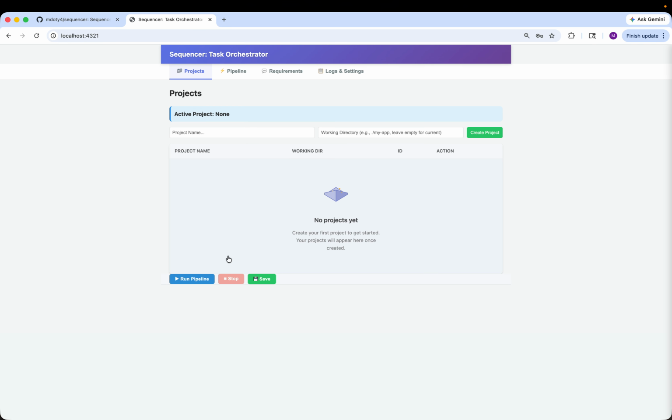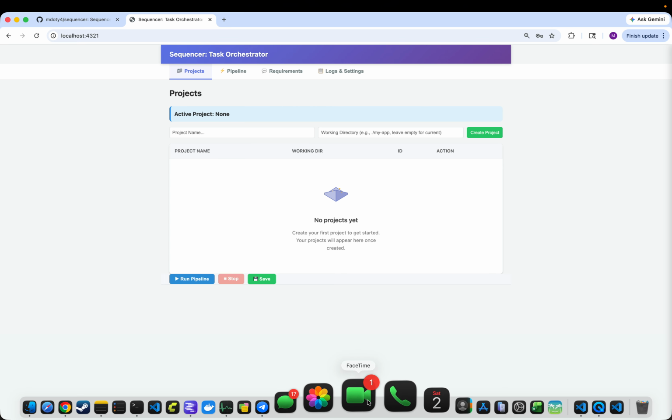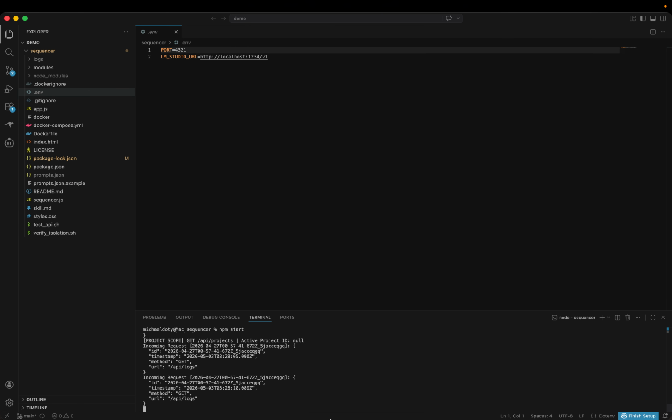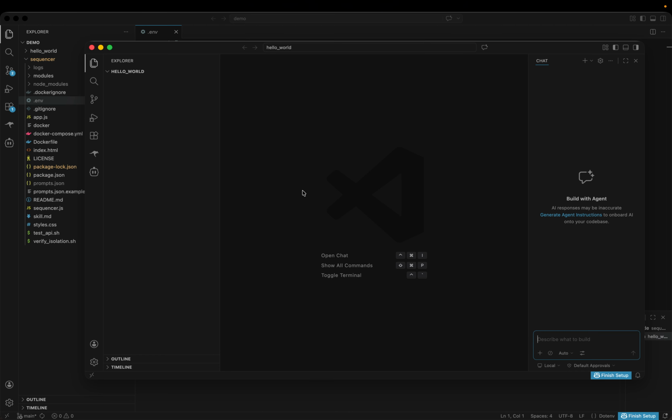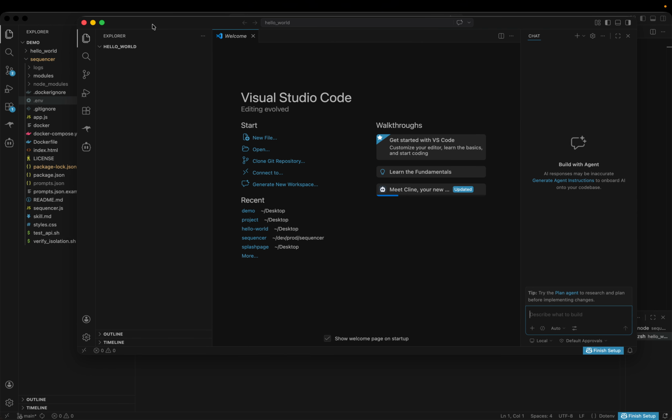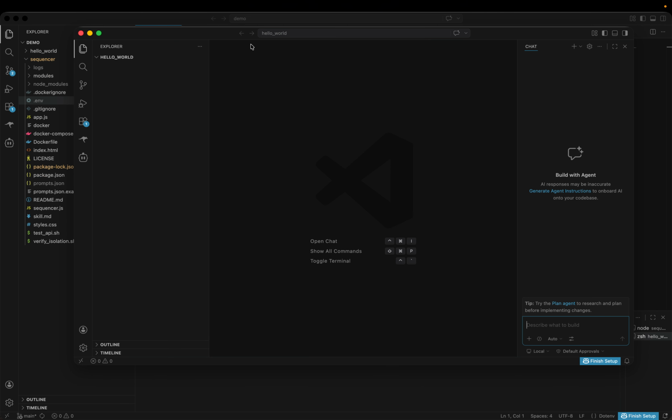Okay, so now we're going to create a project. So first we're going to create the working directory. We're going to go here because you'll see the next step. So we'll create another dir, and we'll call it hello world. Okay, now we're going to change directory into hello world, and we're going to create another instance of VS Code here. We'll make it smaller so we can click on it.